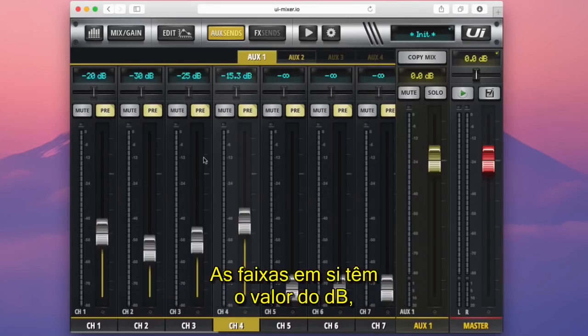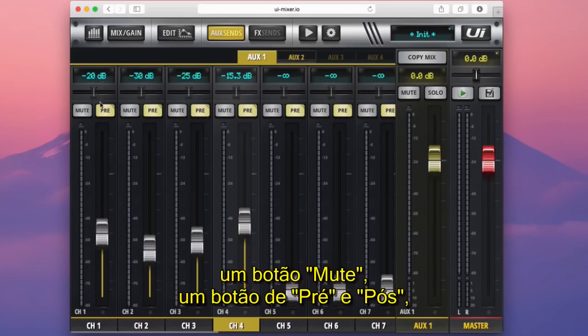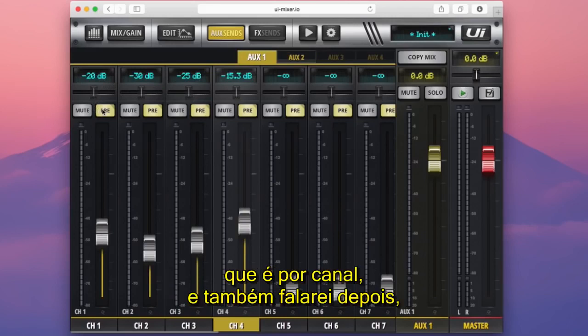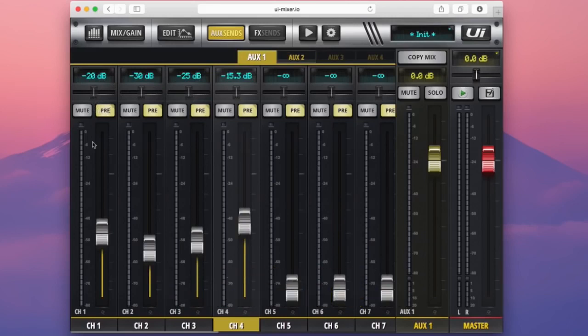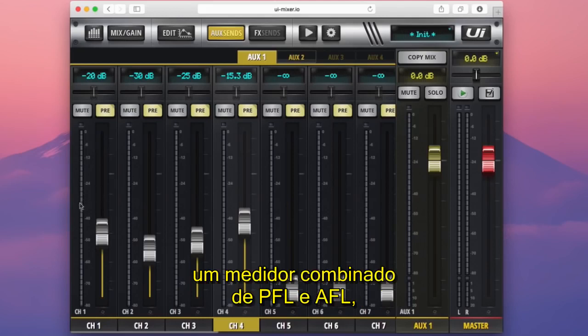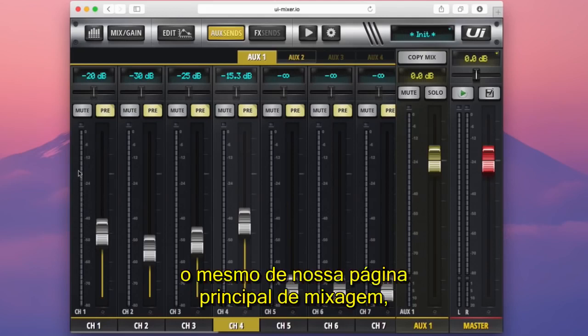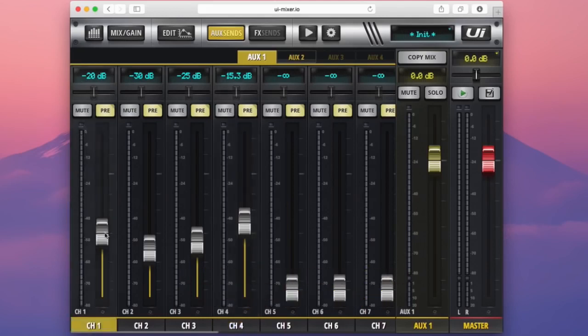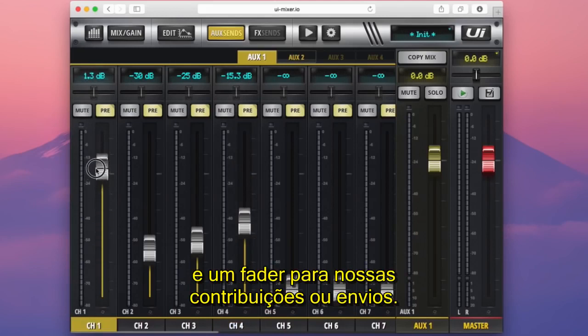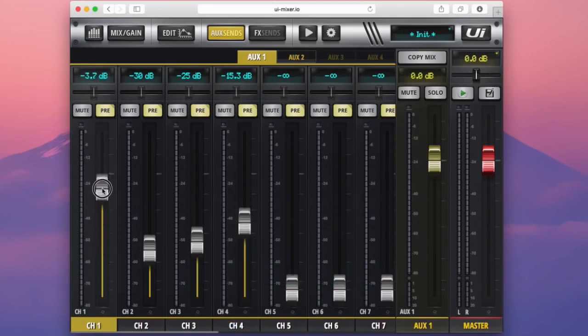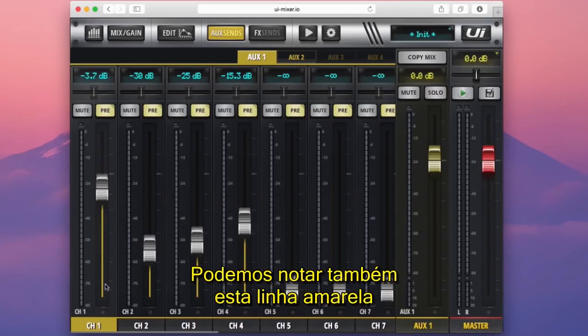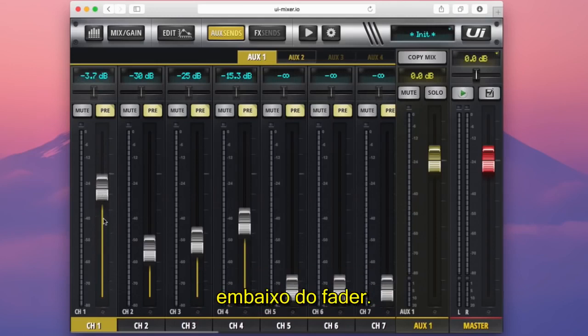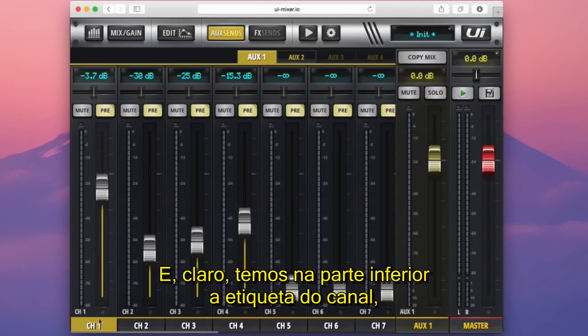The channel strips themselves have a dB value. We have a mute button, a pre or post switch, which is per channel. I'll talk about that in a second as well. A combined PFL and AFL meter, the same as on our main mix page, including peak meter here. A fader level for our contributions or our sends. You can also notice this little yellow line here underneath the fader. Now this is what we call fader glow, and I'll explain more about that in a second. And of course at the bottom here we have our channel label, which remains the same.